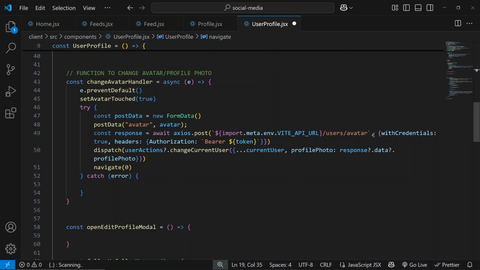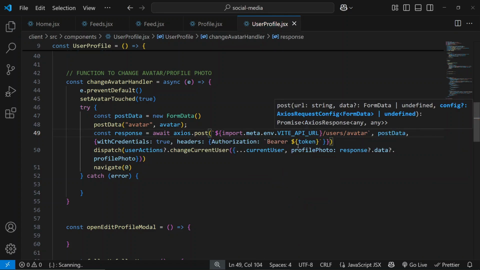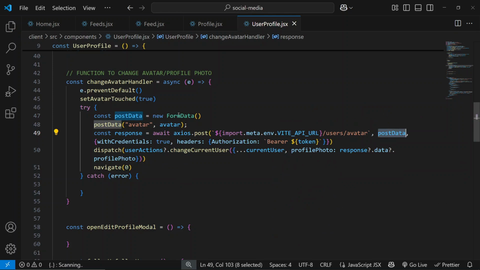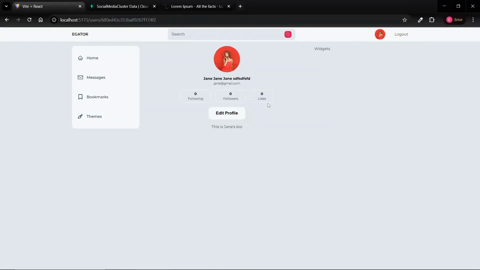Okay, so that didn't work because of course we are not passing in the post data. There's a post request and we are submitting the image that we want to update, and so we need to pass in the post data before the options. Okay, so let's go ahead and actually save this and try this one more time.